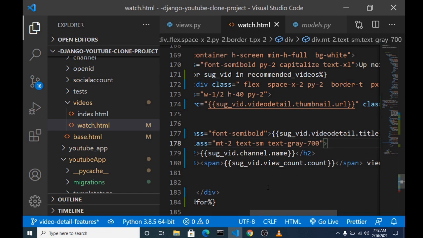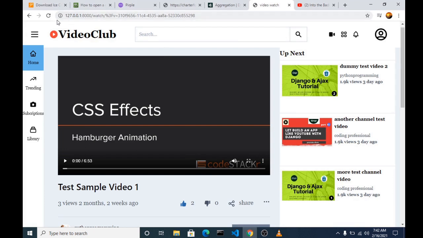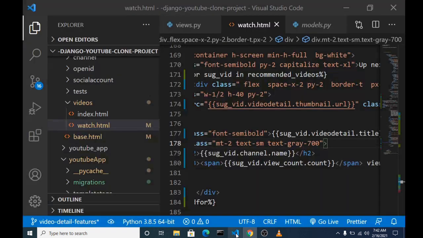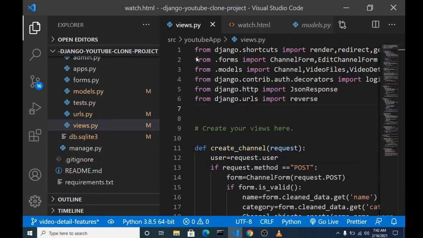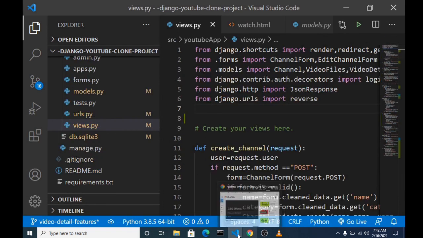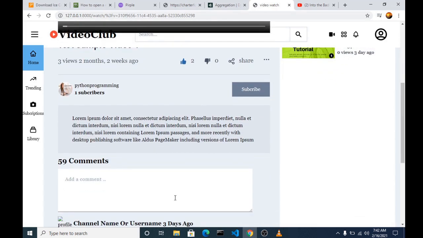So if we save this now and we head back to our video display page and just refresh, you can see we are getting the views for each of the videos. Also the date stamp, you can also get that from our model. Alright, you can do that. So for now we are going to quickly rush and do the comment section. Alright, so let's quickly handle and process this comment section.